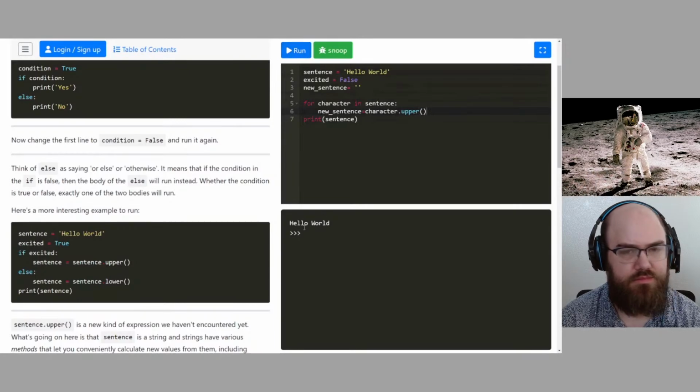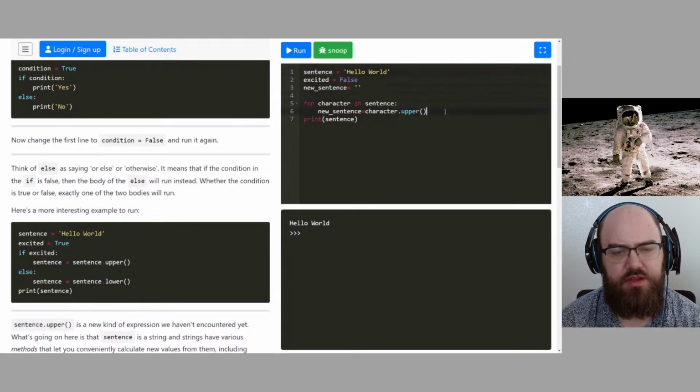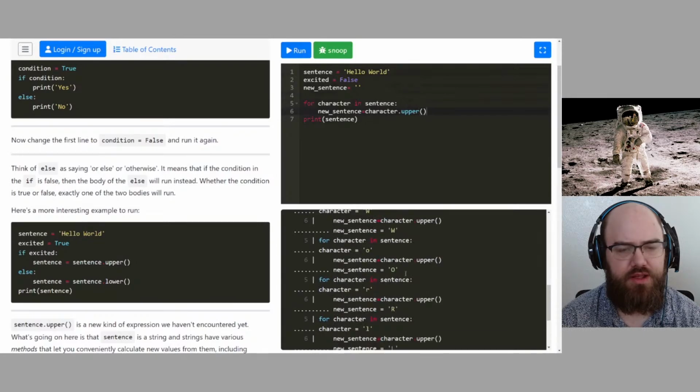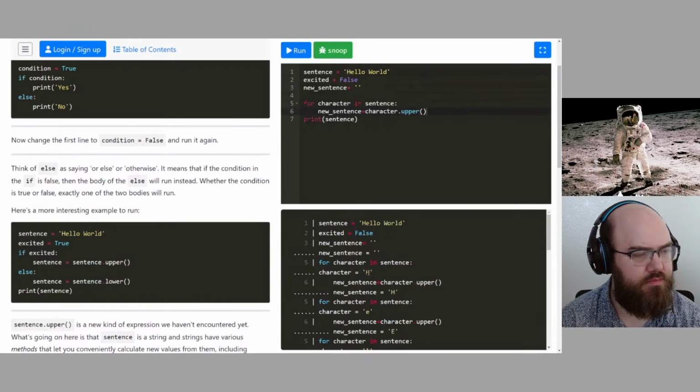Yeah, hello world. I mean, it just prints it out normally, or at least that's what it looks like. But there's another mistake here. I see two mistakes, but let's run Snoop and maybe that'll help you catch what's going on. Sentence goes blank. Nice. So character upper. This sentence equals H.